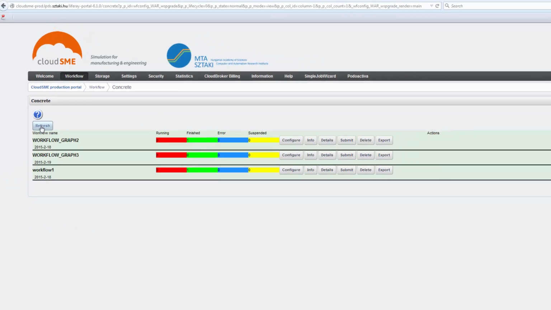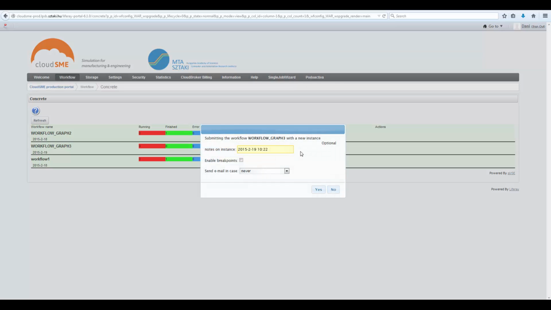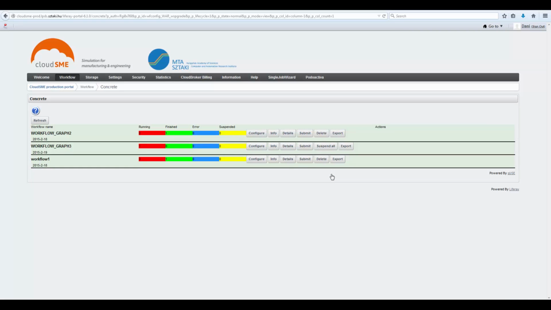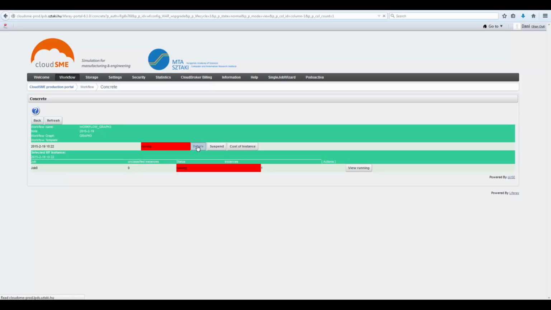In the Workflow, Concrete window, click on the Submit button of your workflow's row. The workflows can be submitted several times. To check the submissions of a specific workflow click on the Details button. Job status window can be reached by clicking on the View Running or View Finished buttons.